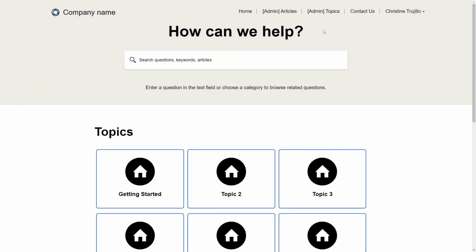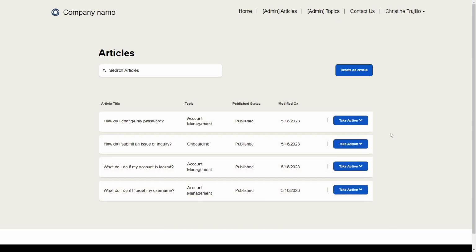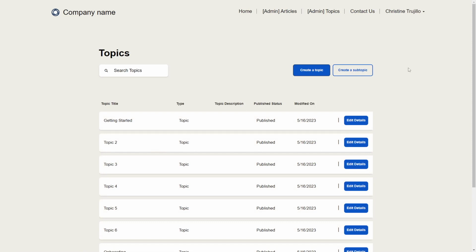The functionality available to administrators revolves around managing the articles and topics. Screens include listings of articles where they can create new ones or edit existing ones. Similar functionality exists for topics, plus the ability to create and manage subtopics.